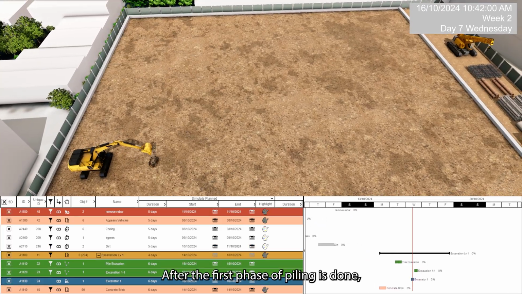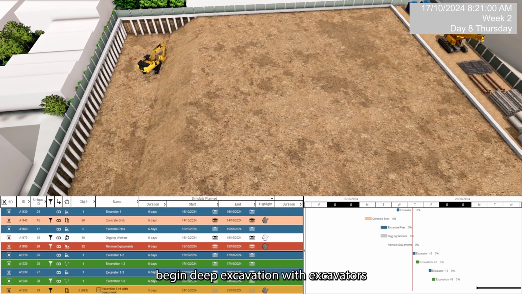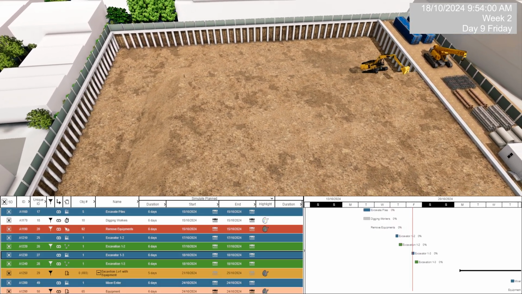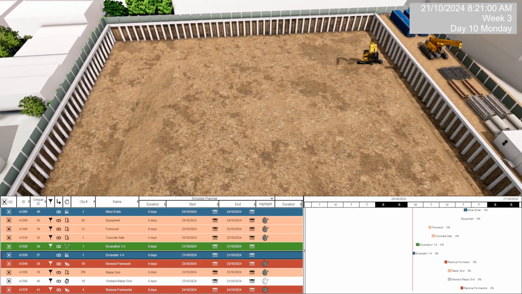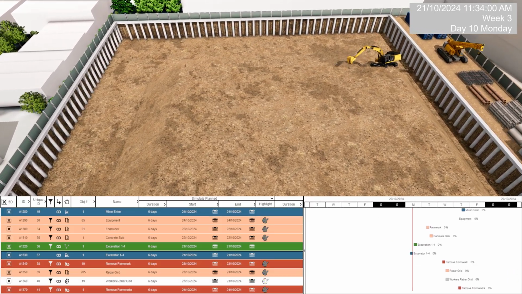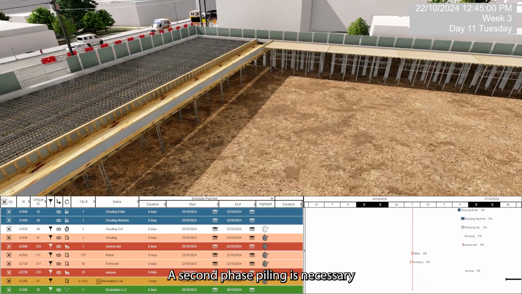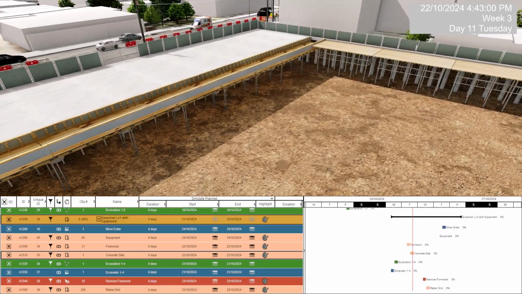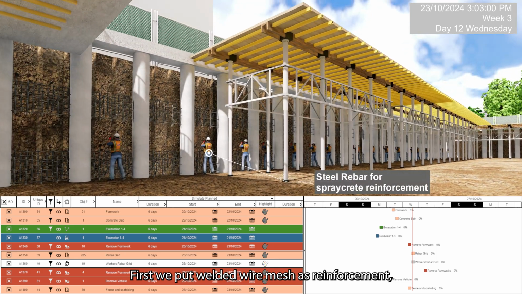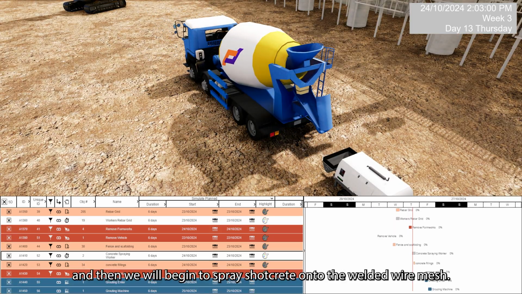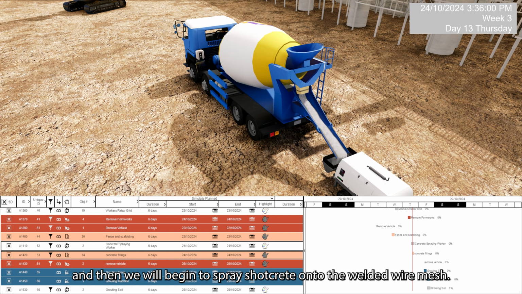After the first phase of piling is done, begin deep excavation with excavators. In order to maintain structural stability, a second phase of piling is necessary. First, we put in welded wire mesh as reinforcement, and then we begin to spray shotcrete onto the welded wire mesh.